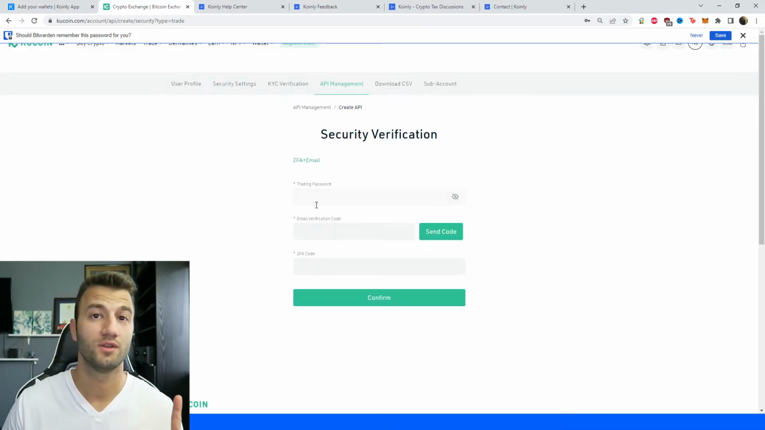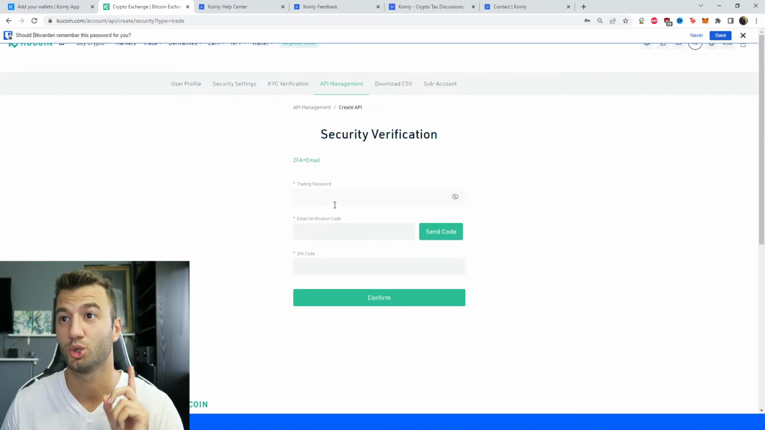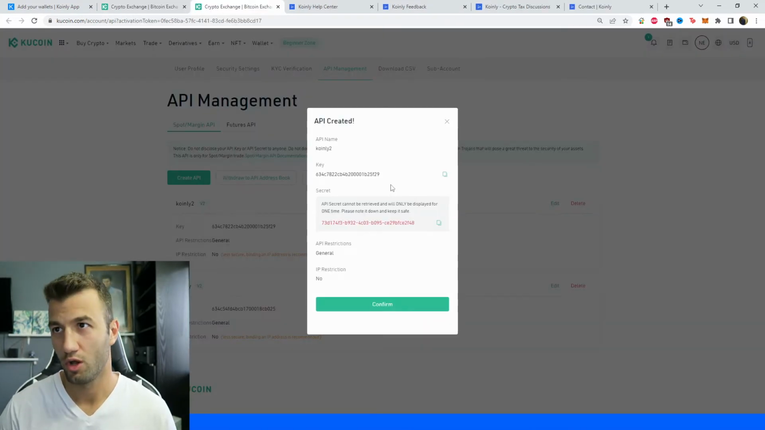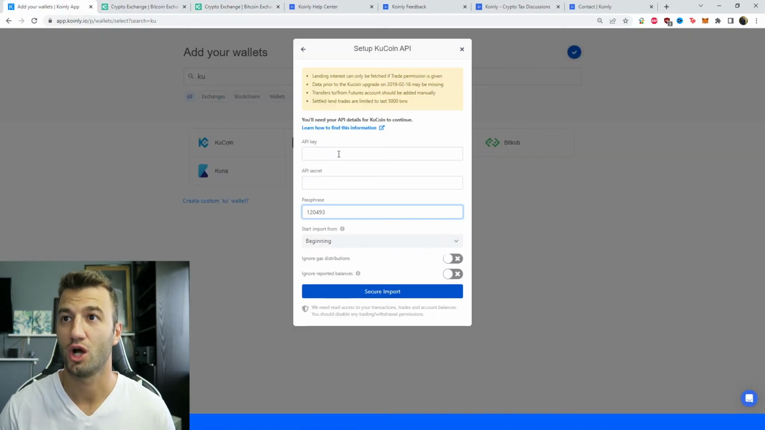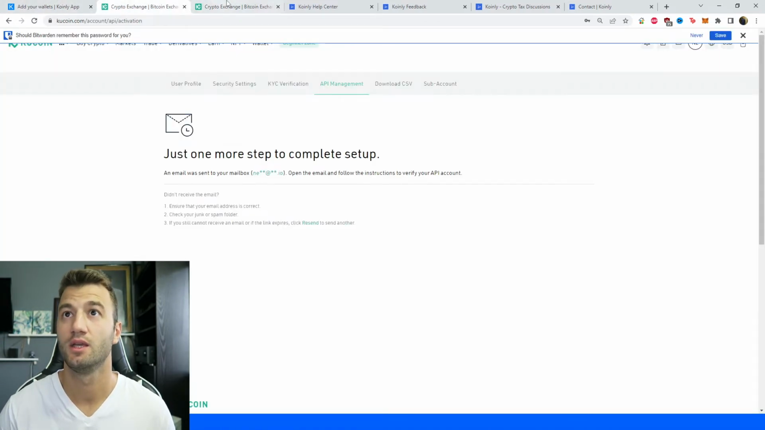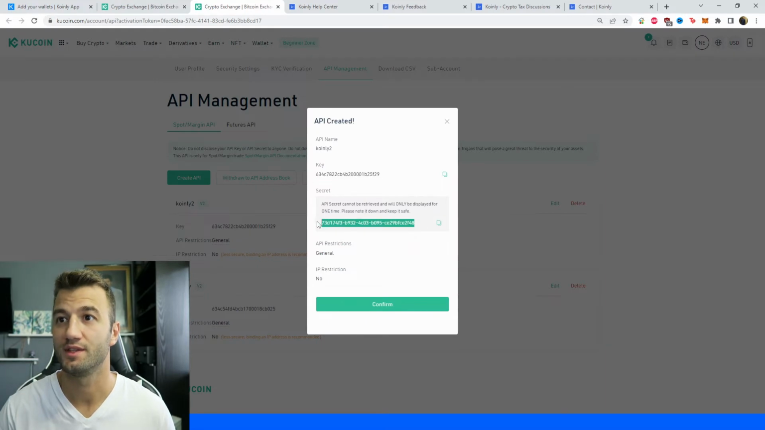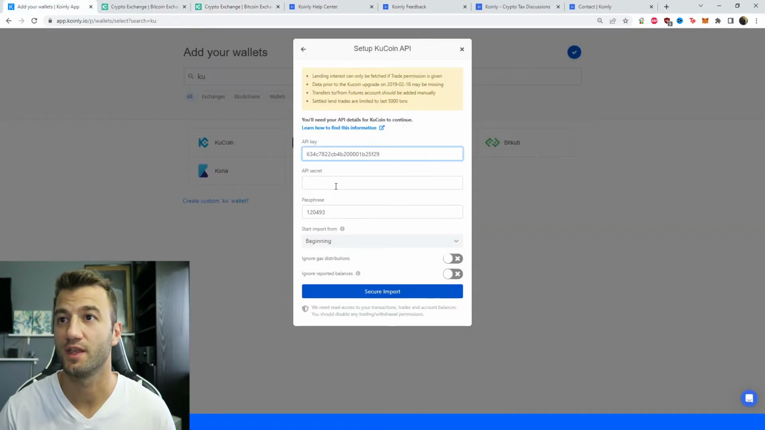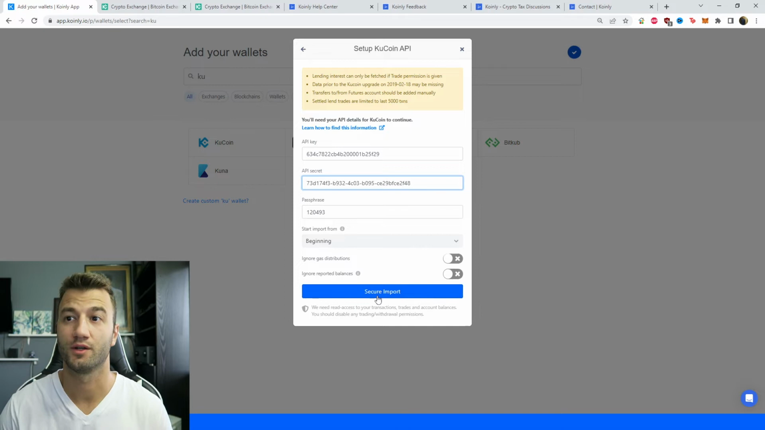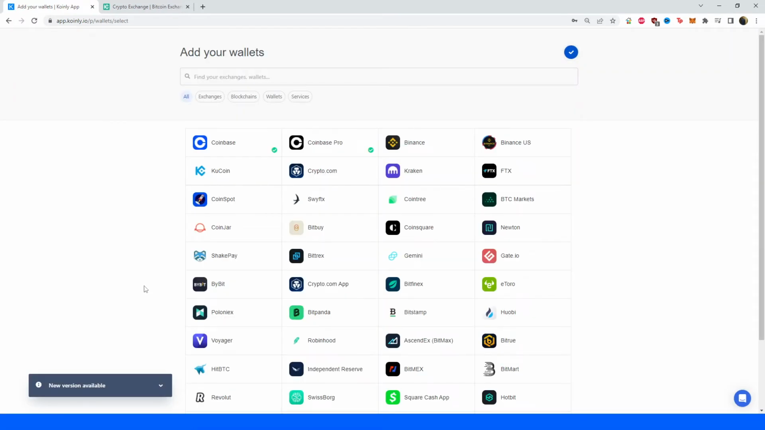So now we need those authentications. So we need the trading password, which you've set beforehand. We need the email confirmation and the 2-factor authentication. So once you've gone through all of those authentications, here is the key. Make sure to copy and paste that into API key. And then we have the API secret. Make sure to copy and paste that into secret, and then click secure import, and there you have it. Alrighty, so that's one route you can take.